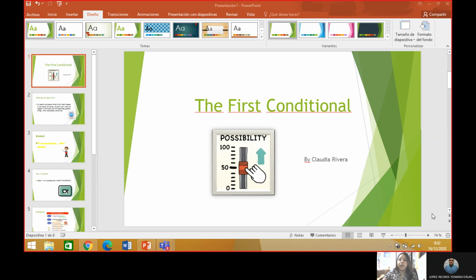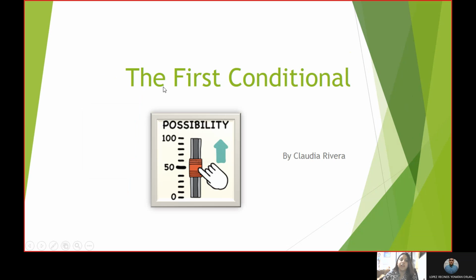So we are going to be having our class today for the first conditional. As you can see here on the little image, let me just go ahead and put here the presentation. All right, there we go. There's a little image that shows possibility, which is racing. Have you ever heard about the first conditional? No, it's my first time. I never heard about it, so if you can explain it to me, it might be awesome.